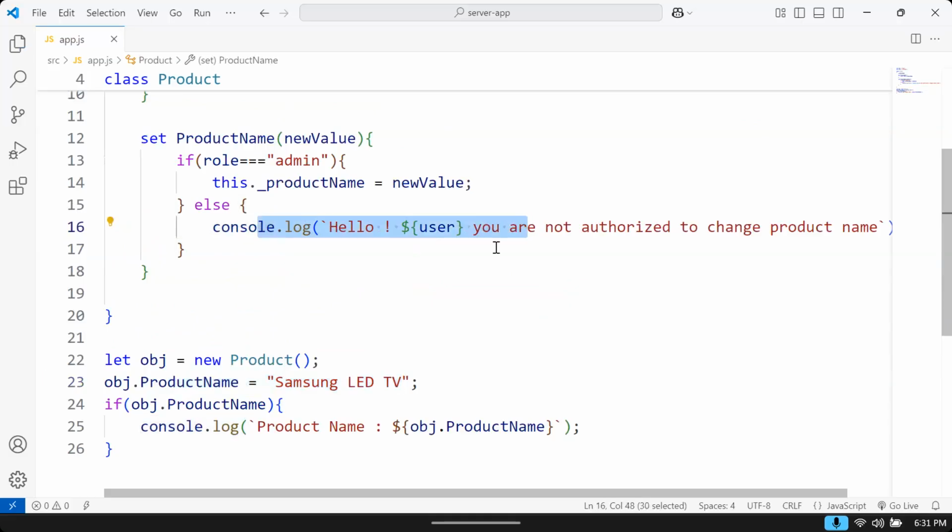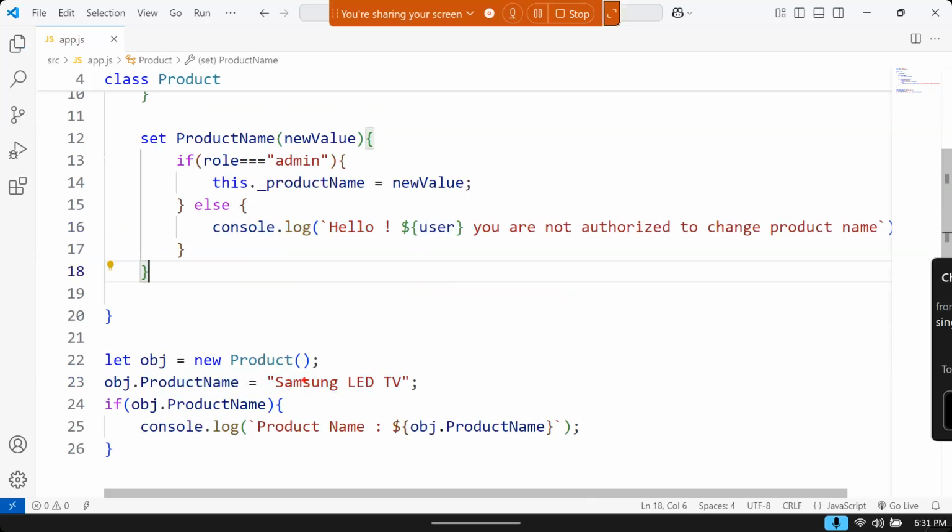It will print this message. That means, when the user enters a new name, actually it should store here now. No, it will not do that. It will send this to the accessor. What will the accessor do? It will verify whether the role is admin. If the role is admin, then it will try to store this value in the product name. If the role is not admin, then this value will not be stored. It will show this message.